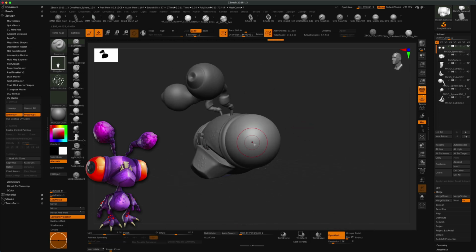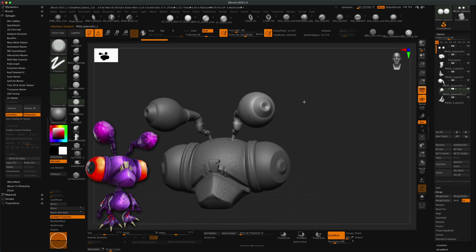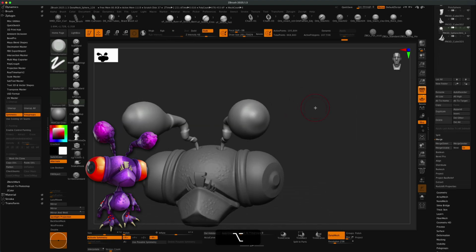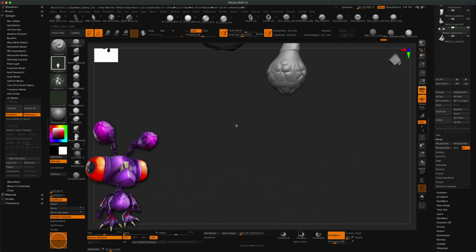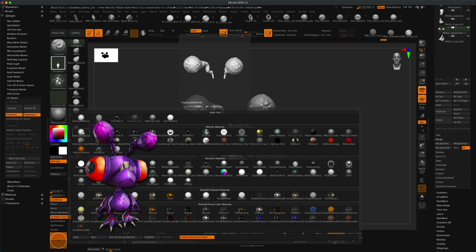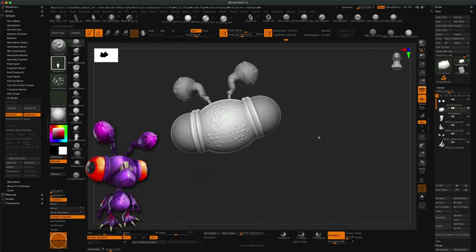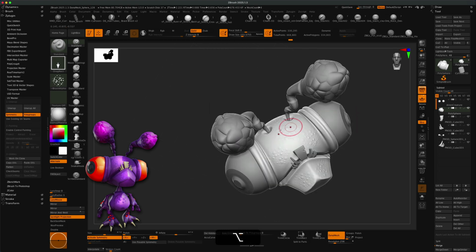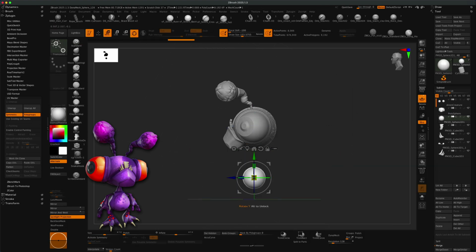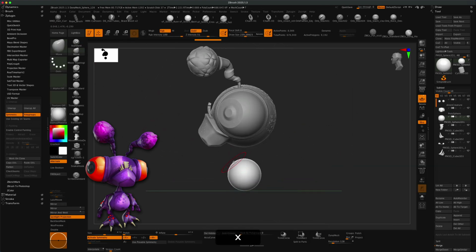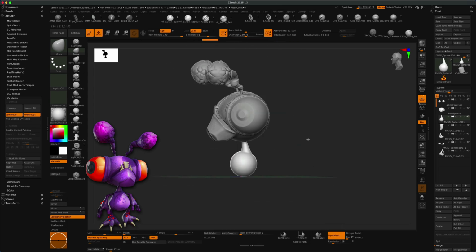And once I added pupils to my actual eyeballs, I realized that that was competing with the shape below. So I actually ended up using a different drag alpha for that, right? Just so it doesn't compete with the eyeballs. Here you can see me add just a little bit of a detail. This is just the default stamp alphas that are in ZBrush by default. That was a lot of fun.